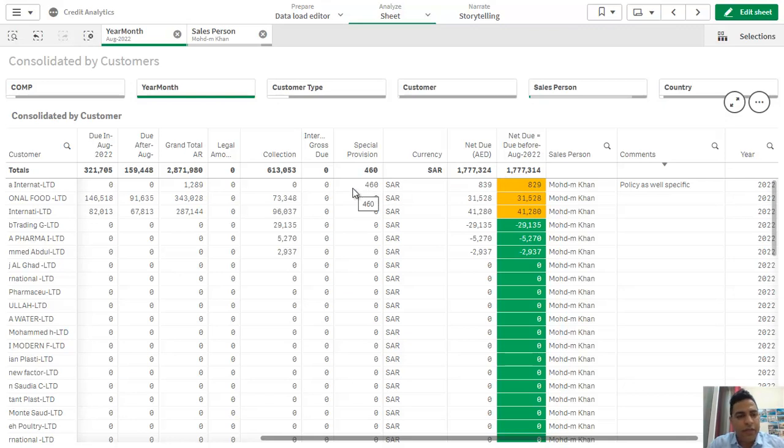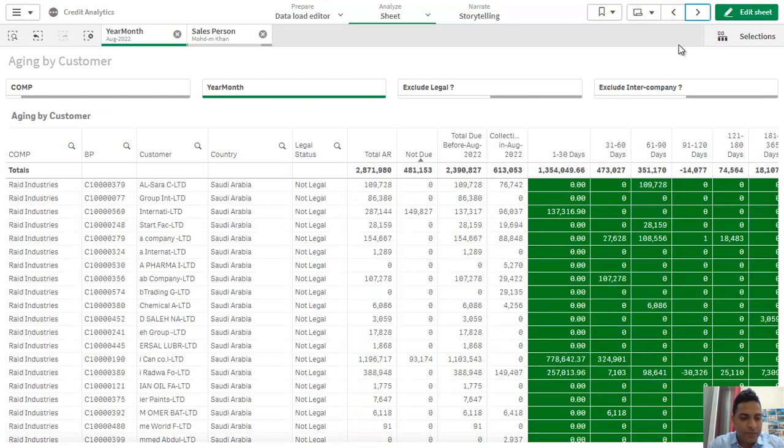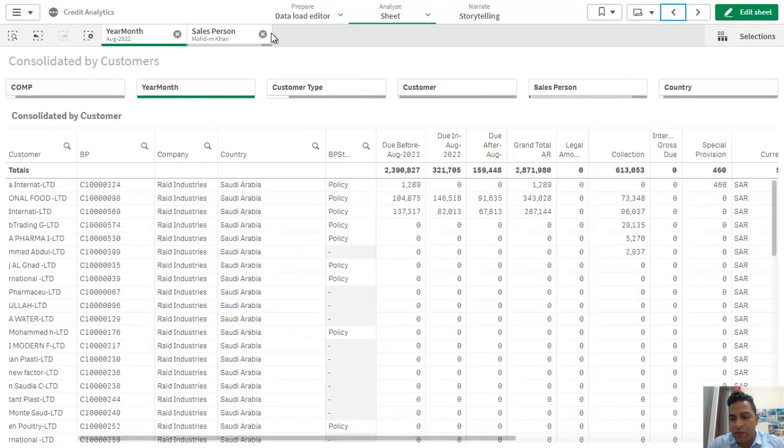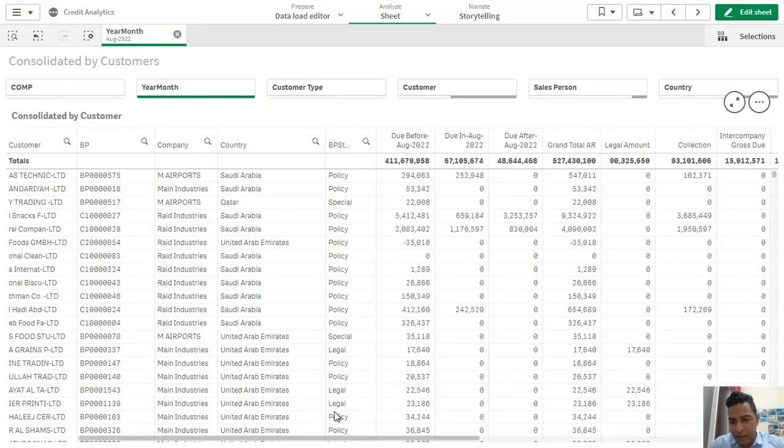So the same thing can be seen by aging also. In the aging you can see that in Rayad Industries, Star Fact customer is having a total AR of 28,000. So how that aging and all that is also similarly distributed. So you can also see what is the credit limit.